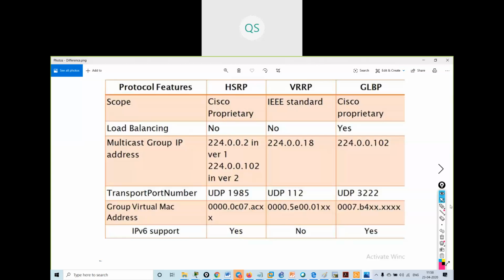Now, the multicast group address. HSRP uses 224.0.0.2 for version 1, and for version 2 it uses 224.0.0.102. It is the same kind of multicast address the routing protocols use, like OSPF using 224.0.0.5 and 224.0.0.6. So wherever HSRP is running, this multicast address will be used. VRRP will be using 224.0.0.18. GLBP will be using 224.0.0.102.